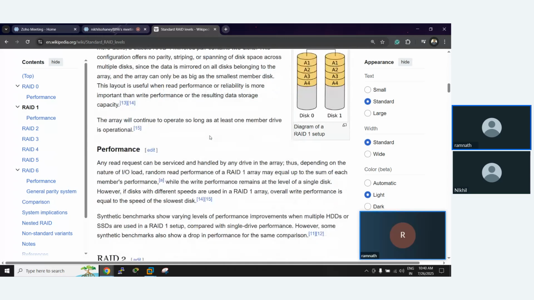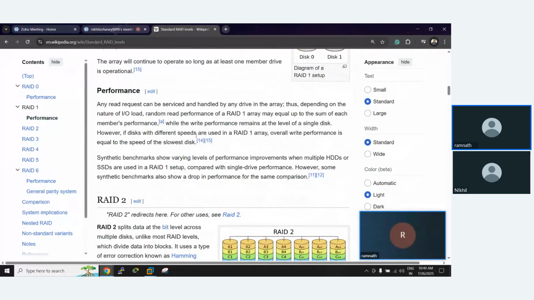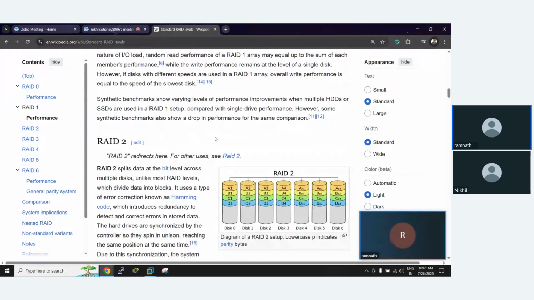On performance, a read request can be serviced and handled by any drive in the array. Depending on IO load, the random read performance of a RAID 1 array may equal the sum of each drive's performance. So all this is theory, you can just read that. Then we go to RAID 2.